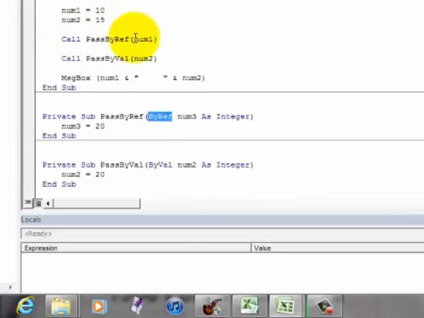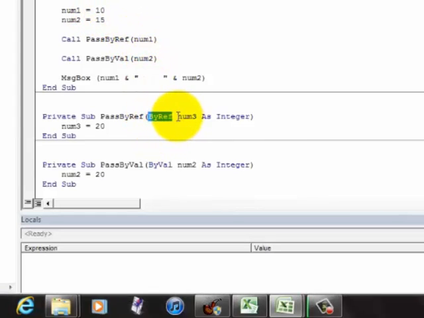So again, we start with passing num1, which is 10. We're going to pass it to this procedure by reference. So that data, 10, gets put into this parameter. And a parameter is a variable. That's just a word for how the variable is being used. So this is a new variable. So num3 is actually a reference to the original num1. So when we change num3 to 20, we're really changing num1's value to 20.